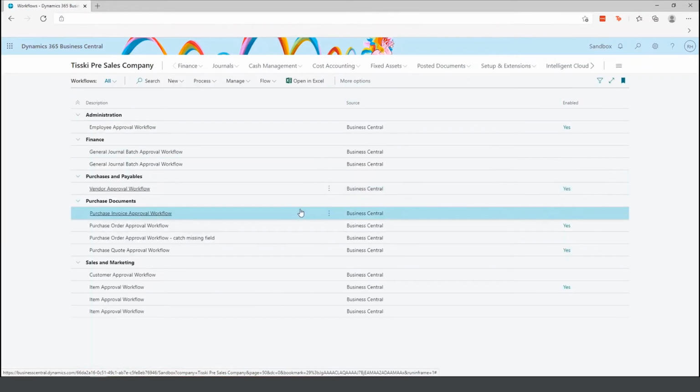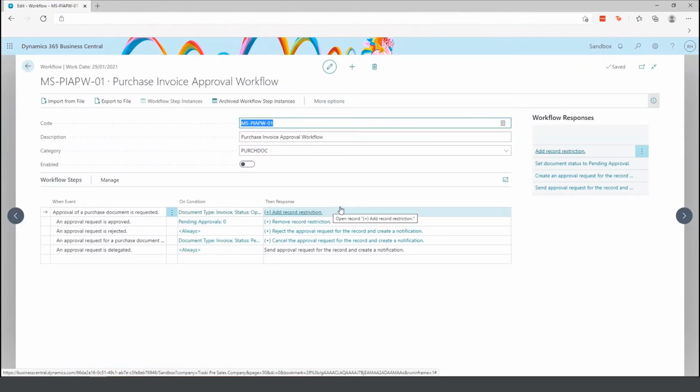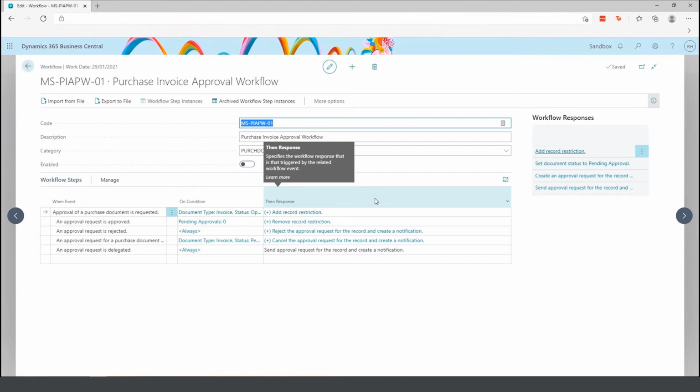Workflows within Business Central is where you will set up the rules: who you'd like the approval to go to, and what happens once it's been approved. Does the document get released ready for posting? If the document is rejected, would you like a comments box to pop up so the user can put the reason why it's been rejected? And if it's been cancelled, to reopen the document.